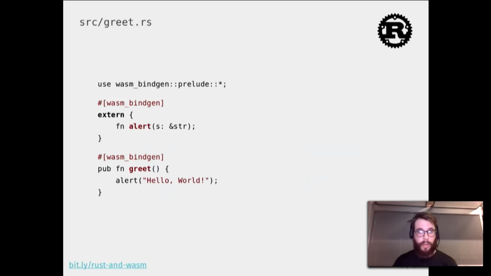Here is the Rust code that will implement that JavaScript interface we just saw. If you don't know any Rust, don't worry. We're going to talk through this bit by bit. The first thing to note here is we're using this tool called wasm-bindgen. And this is all about facilitating communication from the WebAssembly to the JavaScript. We're going to talk a whole lot more about this later. But just know for now that this use statement is bringing it into scope here.